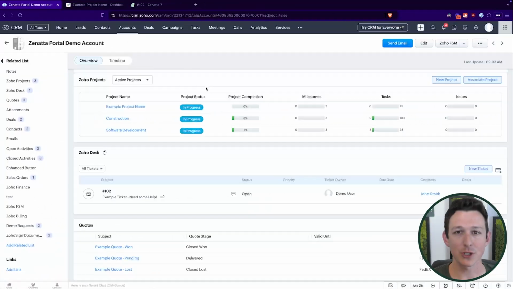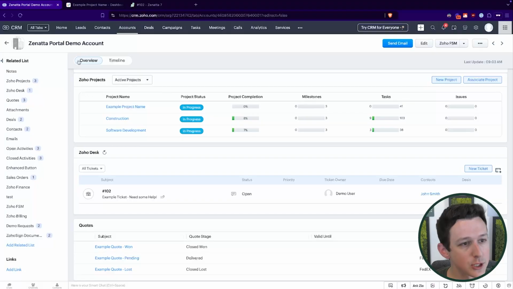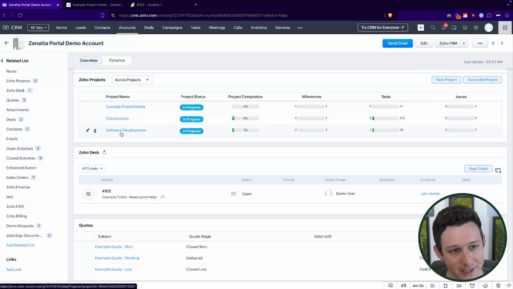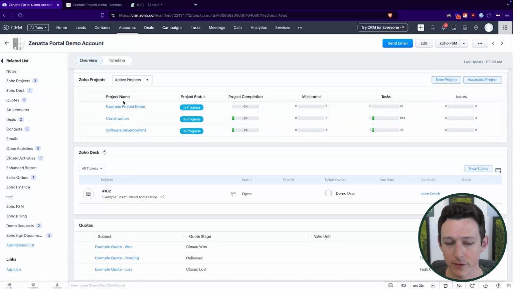So a little bit interestingly here, I'm going to start this tutorial video, which of course is mostly about Projects and Desk, here in CRM from the perspective of a particular account, because this is a big part of where it's all going to start for most users. So here I have my demo account, and what we can see is that they've got a couple different projects that are open and that we're working on for them. And they also have this open ticket over inside of Zoho Desk.